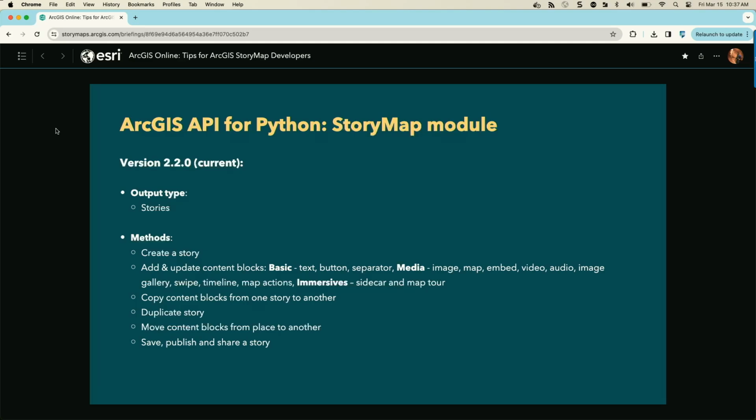So what's available today is the 2.2.0, which supports the output type stories, right? You can create a story, you can add and edit lots of blocks, maps, media, immersives. You can pretty much construct a very powerful story map just by using the Python API way of doing it. You can copy content blocks, you can duplicate, you can move blocks, you can save, publish, or share, right? You can do all that today.